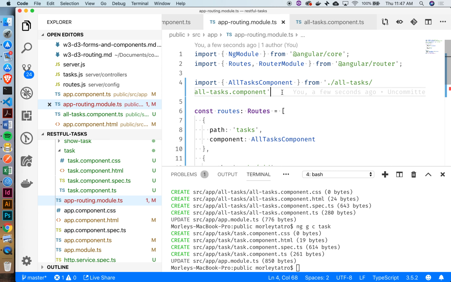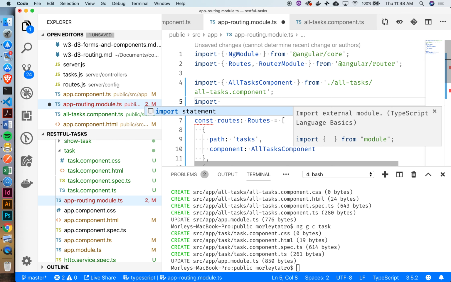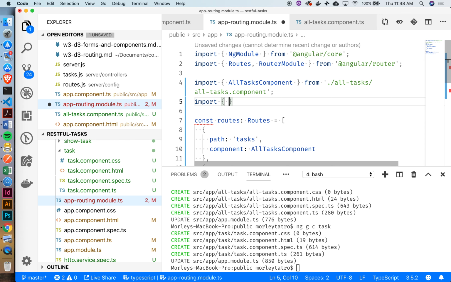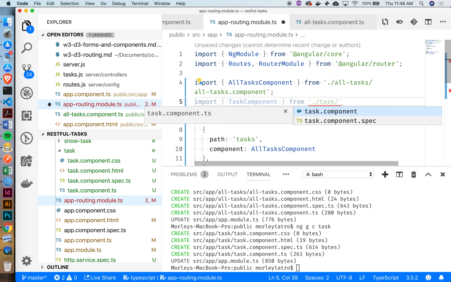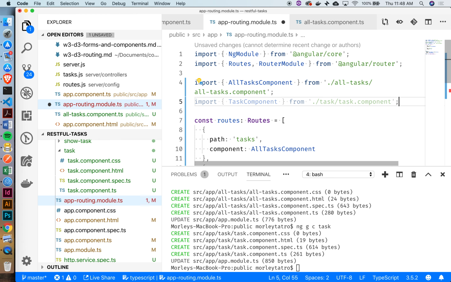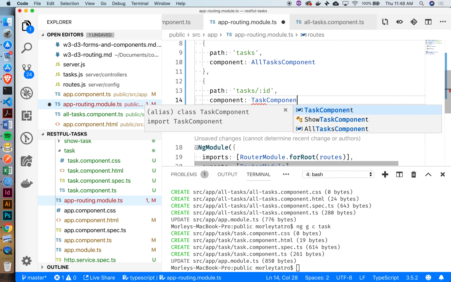And then I want to do the same thing with the other component that I've got. Import task component, like that. From, and then we'll go inside task component, like that. Okay, so now we got to change this guy.